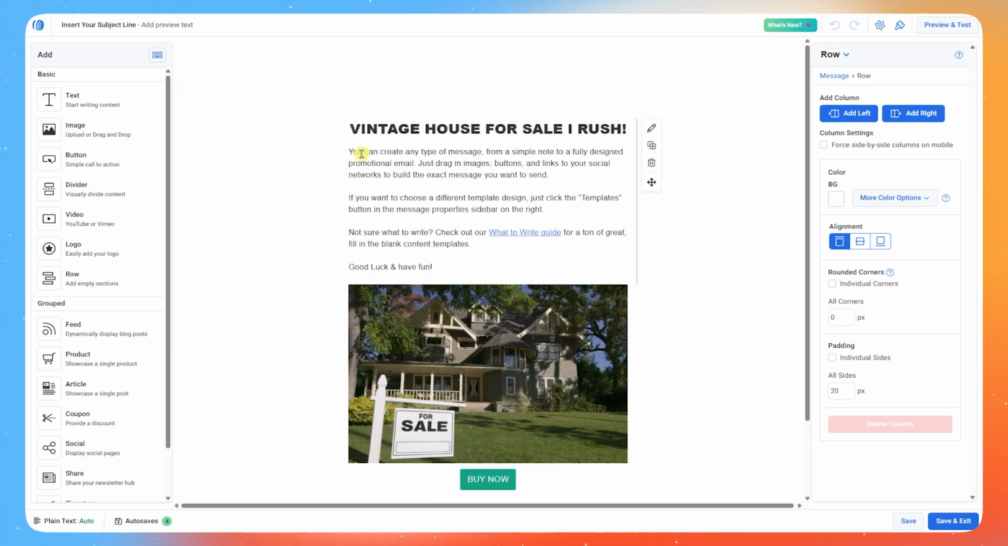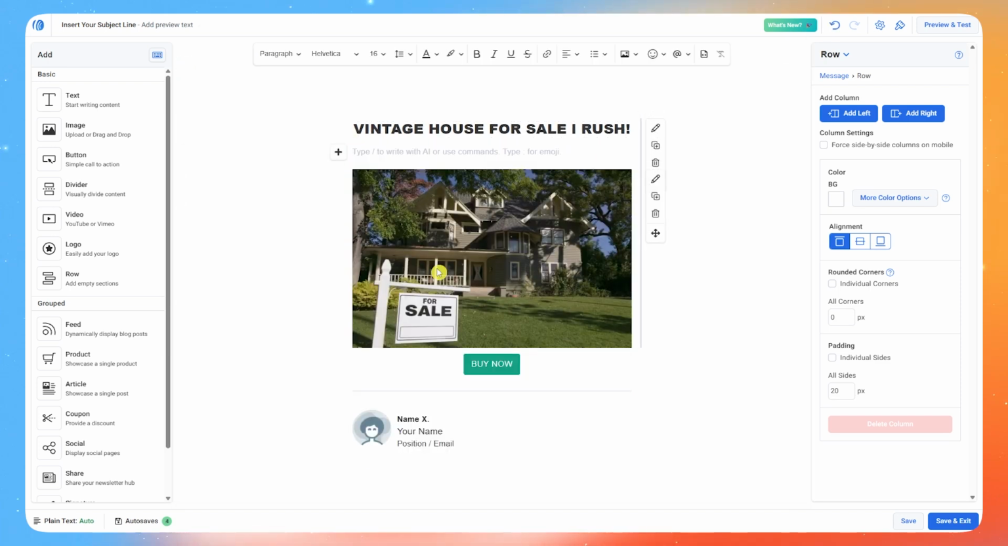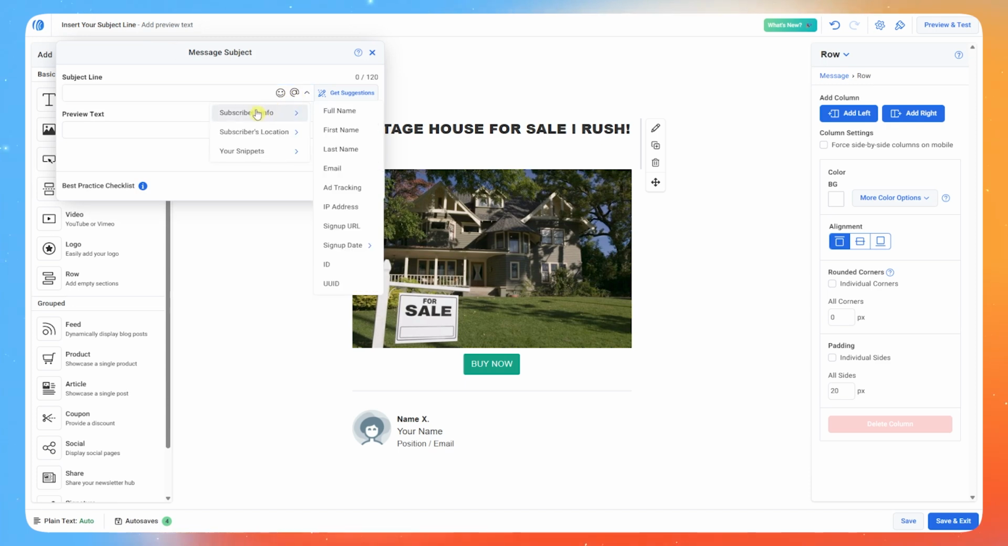Next is that we'll be editing this. So I'm just going to erase all of them right here. And now from here, since this is an email, I want to say hi. And then I would want to go for the first name of whoever I will be sending this to. So in order for you to do that, you want to click here on your subject line in here and click on that. And from here, click on this @ symbol right here and click on subscribers info. So you could go for their full name, first name, last name, and so on.